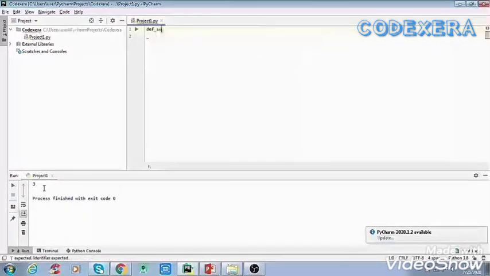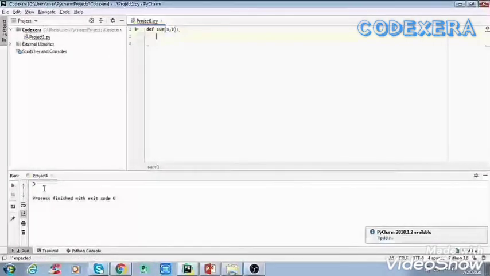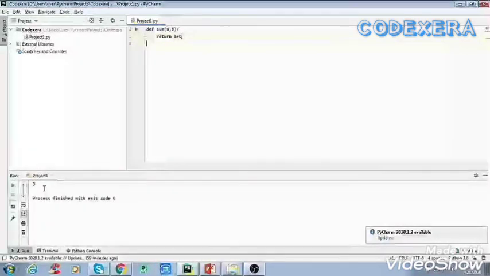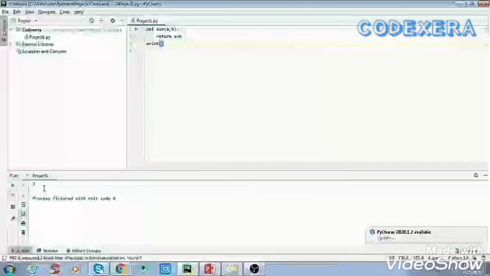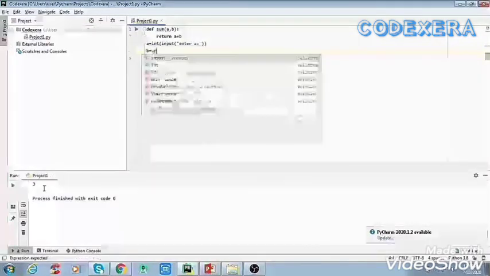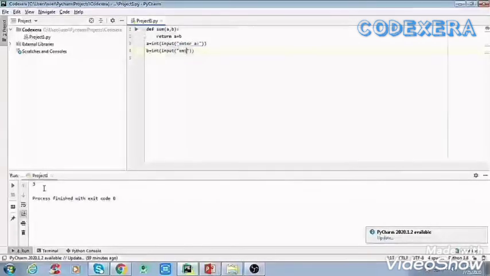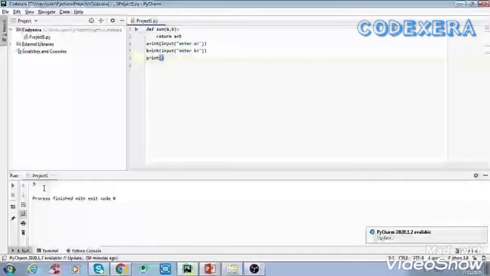Suppose again we'll write a function with the name sum, and then we'll give two parameters, and then we'll use a return statement, and here we are returning a plus b. Now we have to give input for this because we are returning. So a is equal to int input, enter a, b is equal to int input, enter b, and after that we'll print the function with parameters.